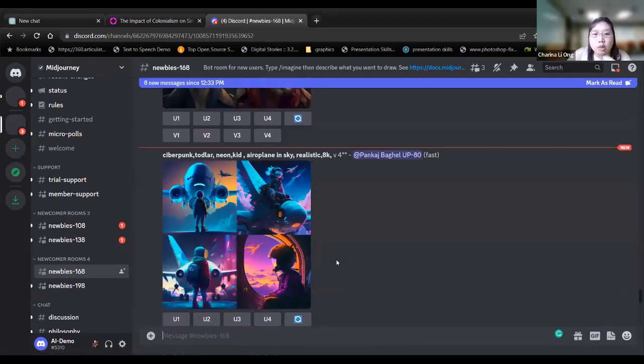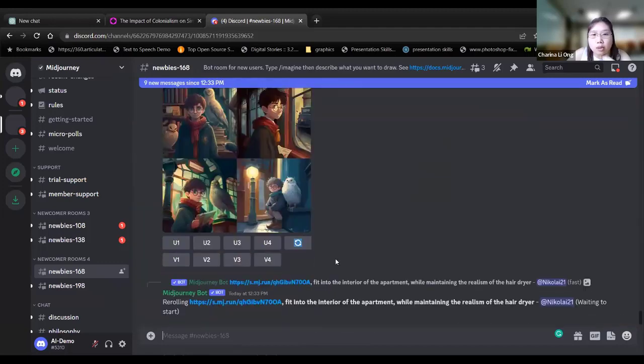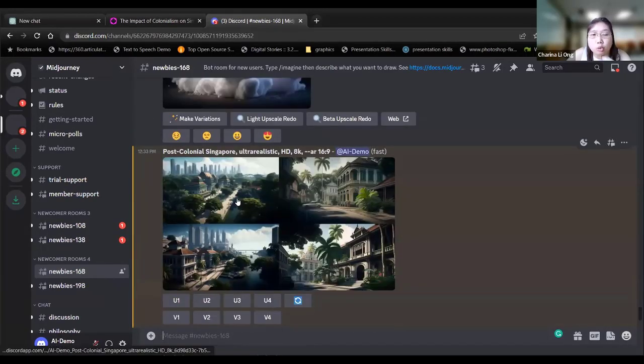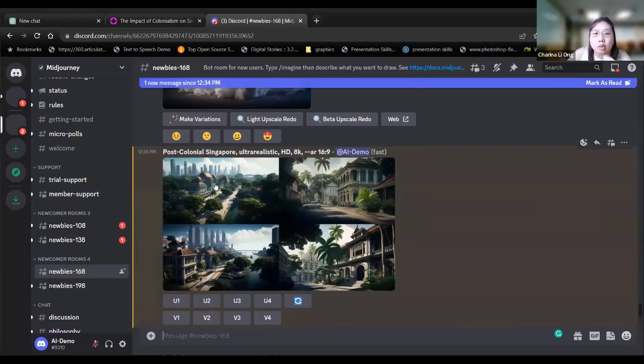Okay, so you would notice that if I try to scroll down, it has already generated the instruction for us. So you could choose from any of these four. You could see here U1 until U4, and then V1 until V4. So what are these buttons here? U1 means this is 1, 2, 3, 4, right? So you can choose one of the images that you want the system to upscale, meaning it could still try to improve based on what it has generated for you.